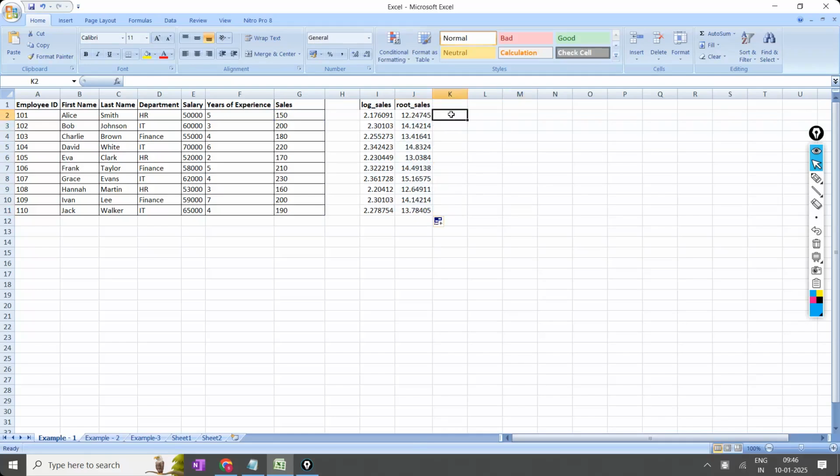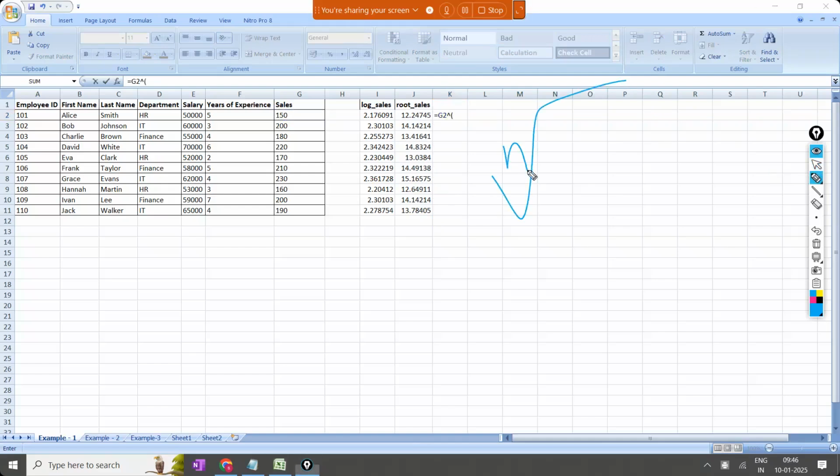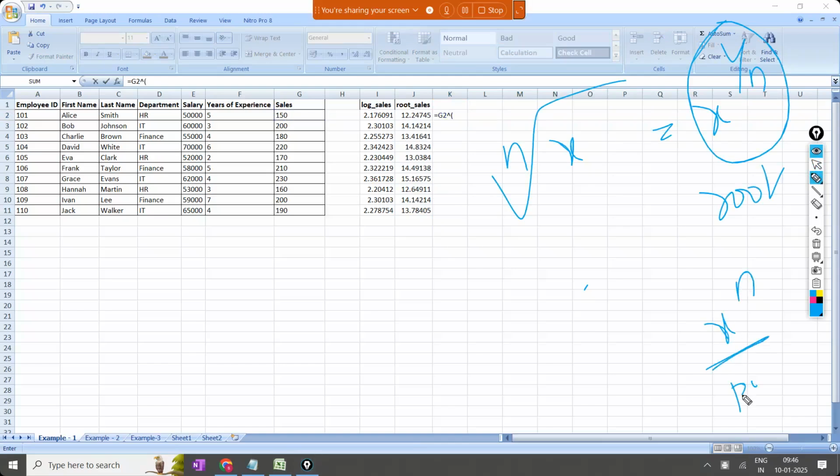So the square root function is available. Then a cube root function is available? No need. For the remaining, you just have to select the power function. Power in Python we use double star. Here the power function is this one. This is the power. For root, I'm going to write nth root of x is equal to x to the power of 1 by n. So this is root transformation. And x to the power of n is called power transformation.